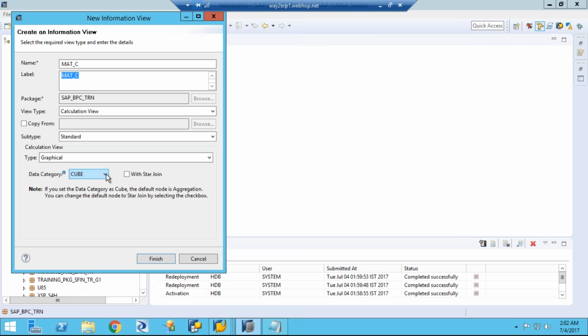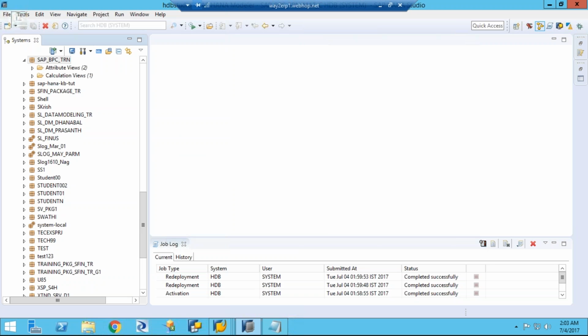For the data category, there are three options: cube, dimension, and blank. If you pick the cube, the default node is aggregation. But we know this is not a cube, this is a dimension. In the case of dimension, you have the node as projection. If you choose blank, again it is projection. So dimension and blank both behave similarly. So I'm choosing dimension. Finish.